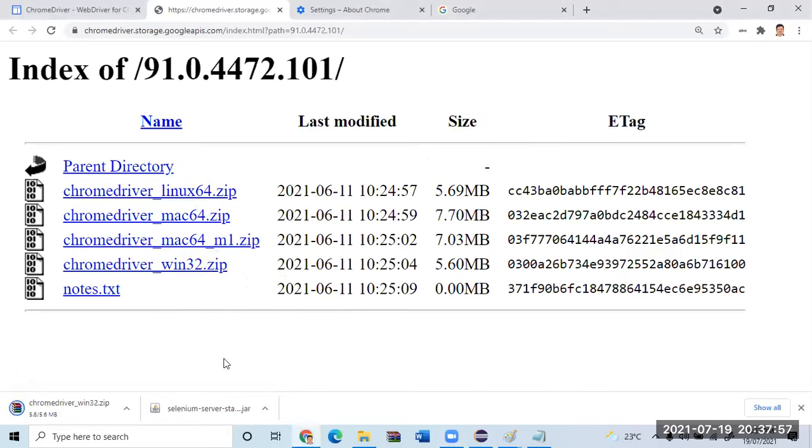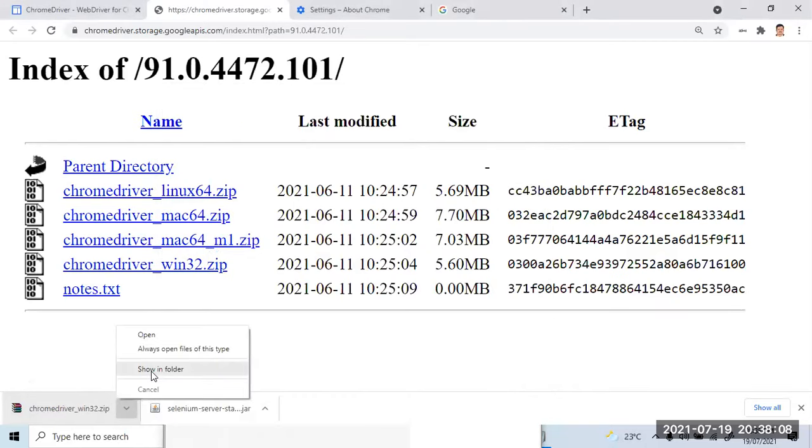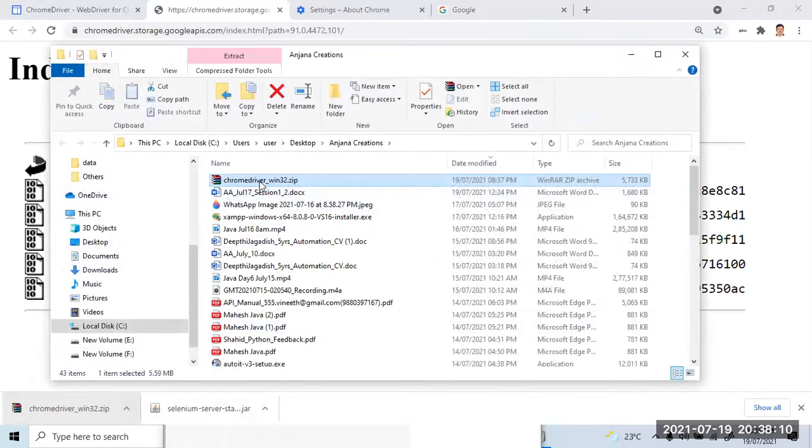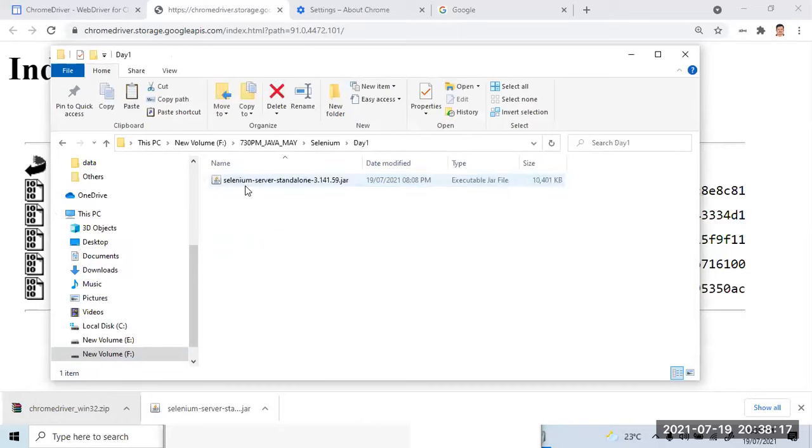After downloading it, don't do copy pasting business. Let me just go to the location. Let me copy this. Do not paste it in Eclipse. Please have patience. Let me just go to Selenium day one and paste it.